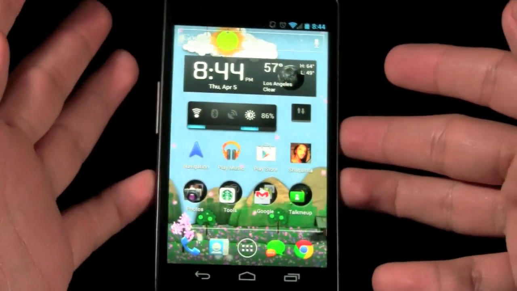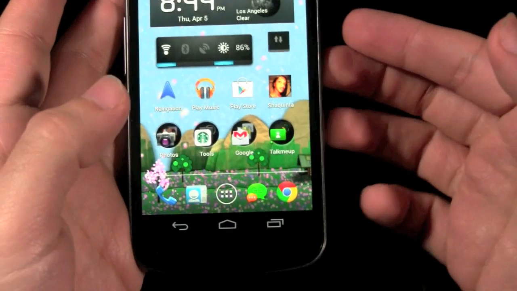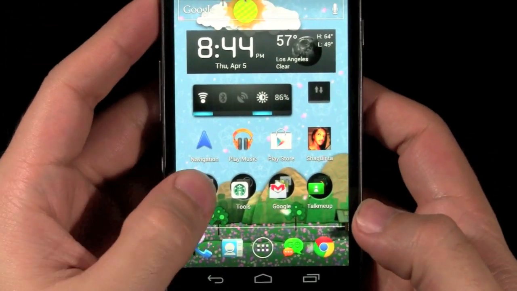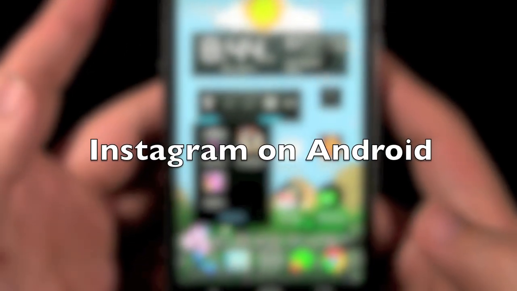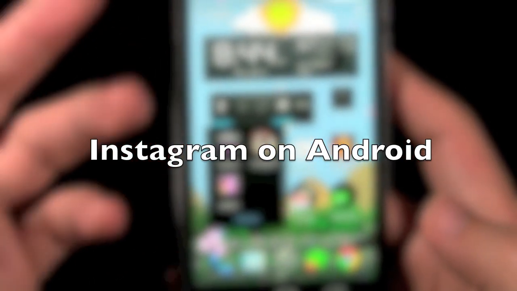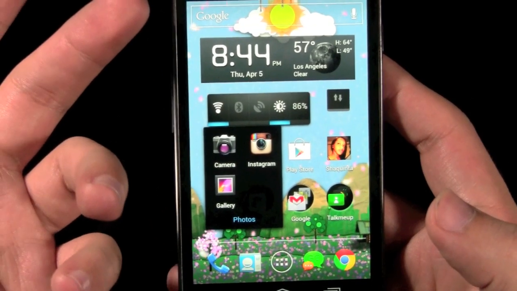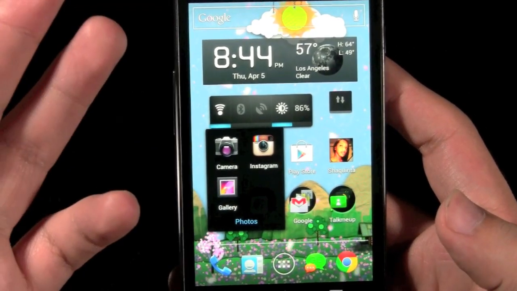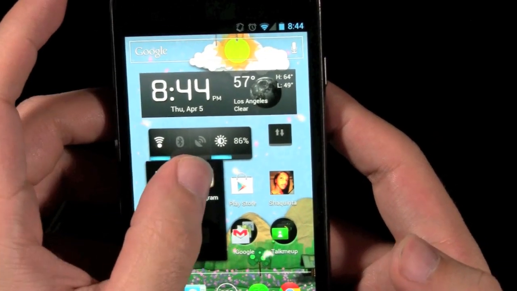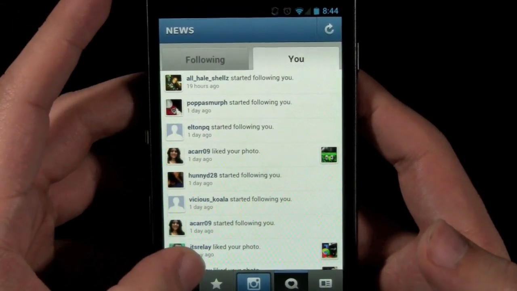Today I'm going to be going over one of the hottest apps by far right now on Android, and that is Instagram. So Instagram's been on iOS for a while, and since it originated, it had always planned on going to Android, but had delay after delay, but it finally came just about 2 days ago. So let's check out the app itself.